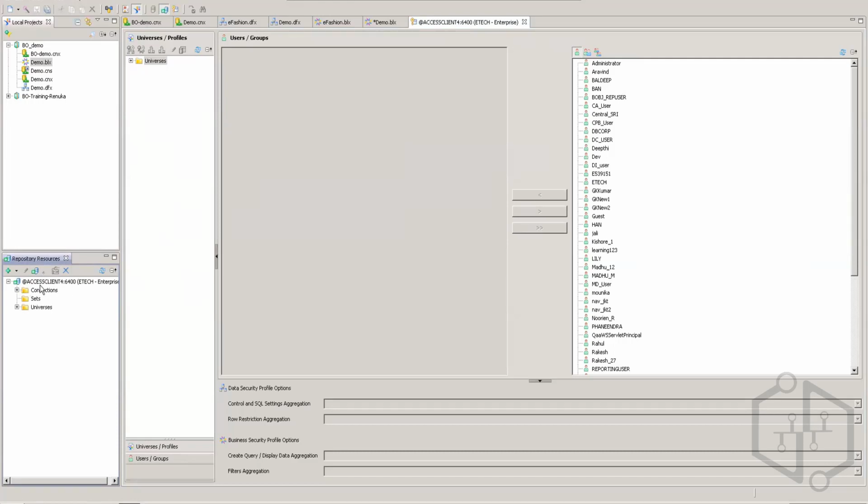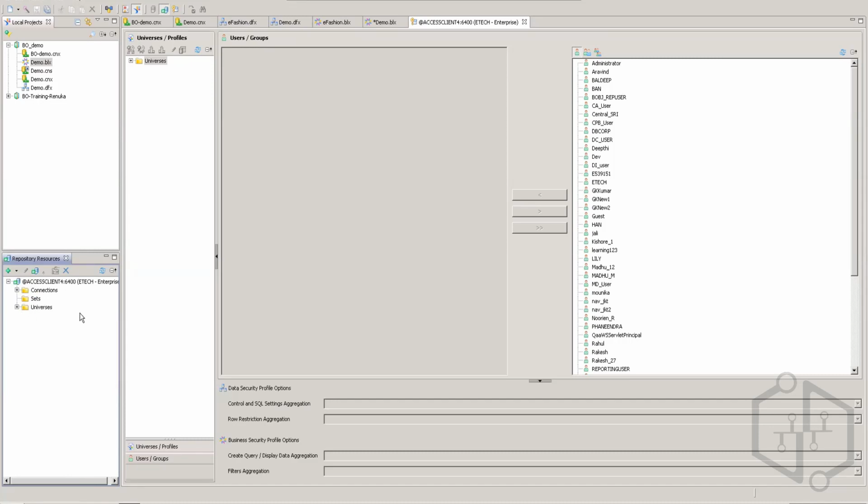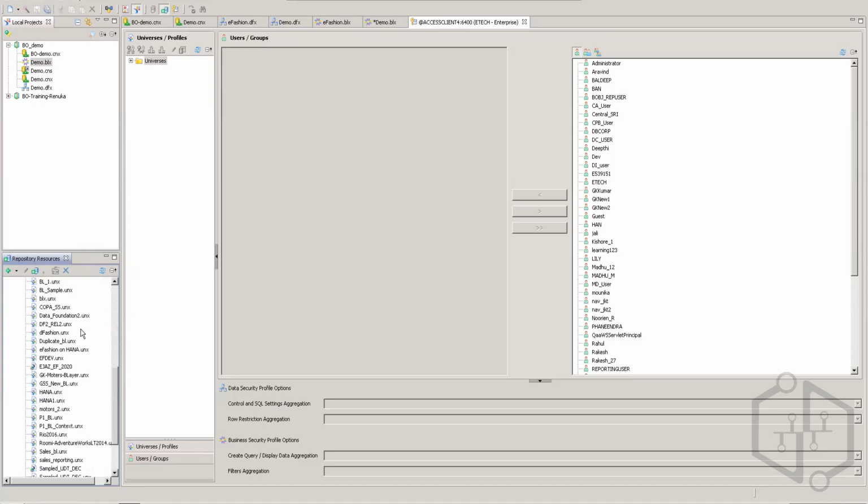So if we publish to the repository, it will be there in this server. So you can see what are all the connections which are there at the repository level. These are the connections. These are the universes which are there in the repository, which got published to the repository. So this is the view of repository resources.